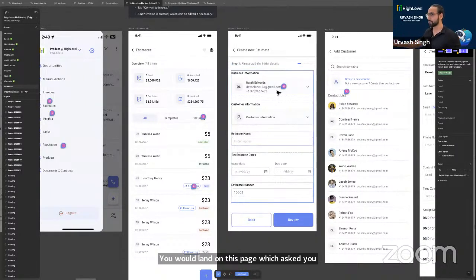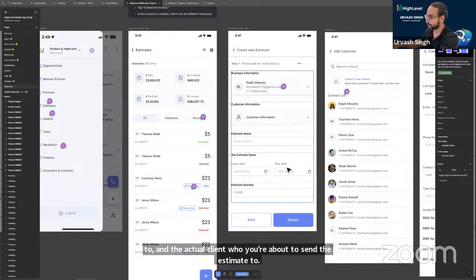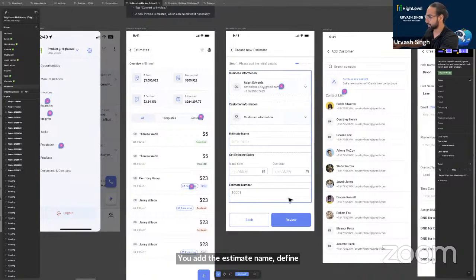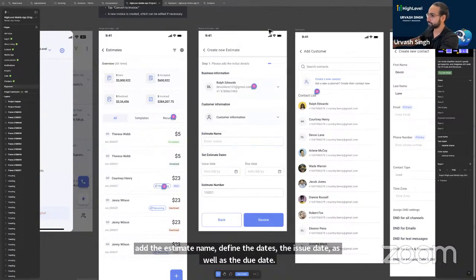So the business information, basically, that is your business name, maybe the business owner's name or the direct POC for this client. Their contact is visible here, and then you can link it to the actual client who you're about to send the estimate to. You add the estimate name, define the dates, the issue date as well as the due date, and the estimate number would also be visible here.